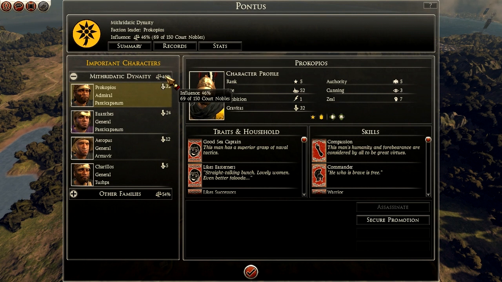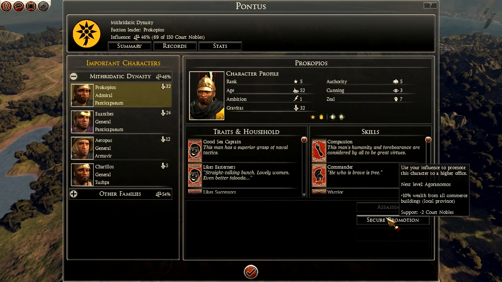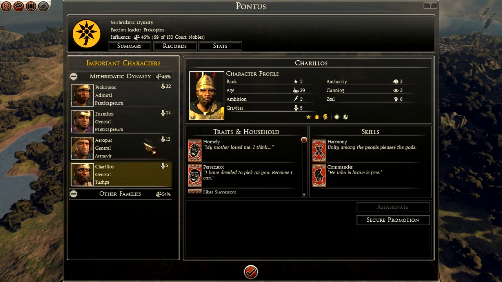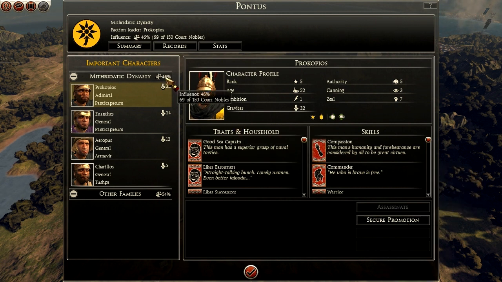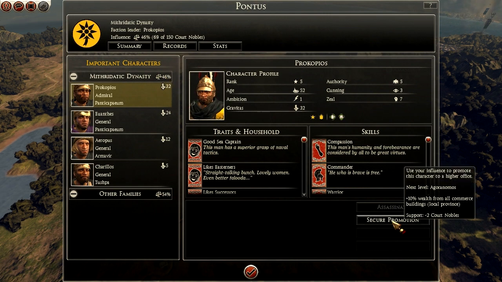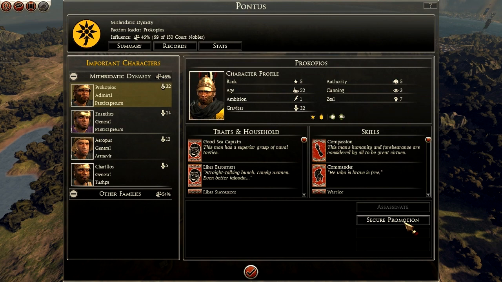Now, influence can be spent as currency. That would be spending court nobles, your chieftains, or your senators. You spend their support to do certain things. Now they can be spent on things like securing a promotion. So right here, this is the only thing I'm able to do right now, is secure a promotion. So I can use my influence to promote this character to higher office. So the next level is whatever that is, and plus 10% wealth for all commerce buildings in whatever local province they are in. And it costs me -2 court nobles. So if you go over here, it says I have 69 court nobles. So if I secure this promotion, I will be at 67 court nobles. Okay, it's pretty simple. It's just like currency.